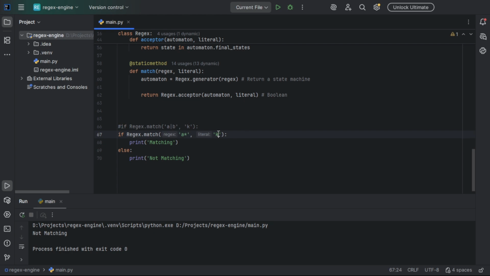Let's do an empty string. It will say matching. Okay, it says matching. So let's do AA and execute the program. It will say matching. Let's do AA. So it says also matching.